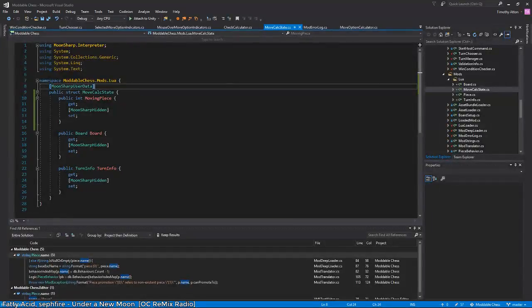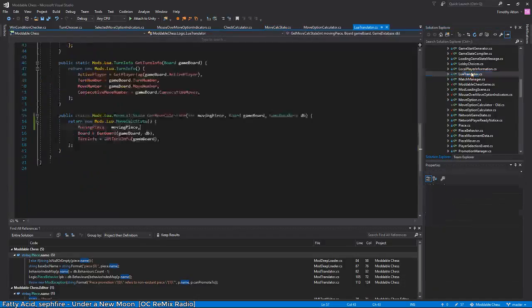Oh, I know what it is. Okay, let's go back to the Lua. Where is it? Lua translator. It's again one indexed arrays versus 0 indexed arrays. So the moving piece, the index is +1 in Lua.